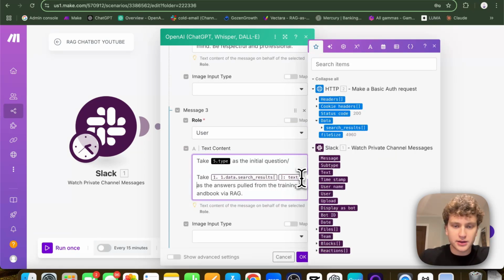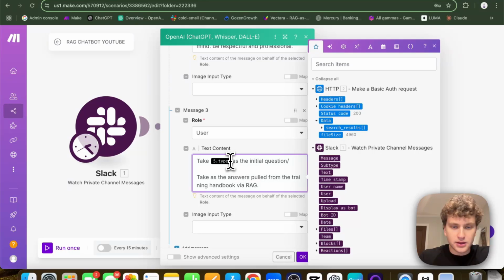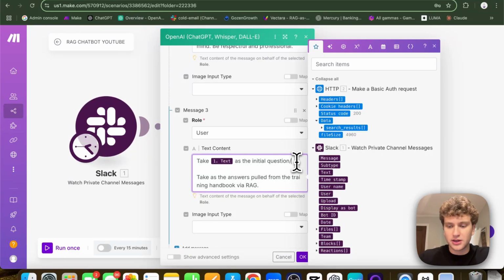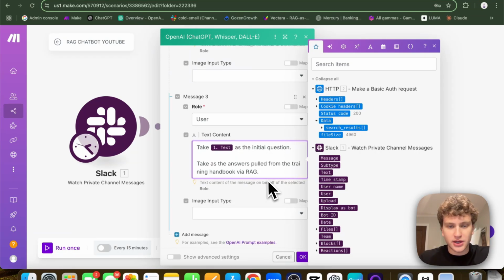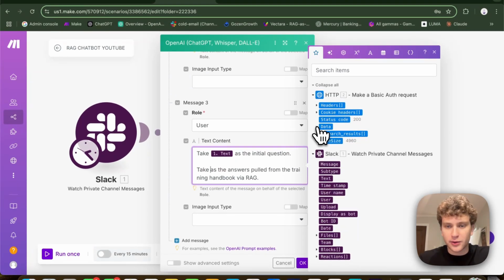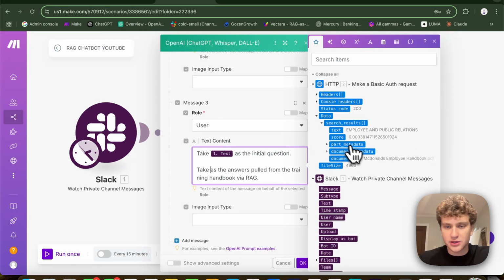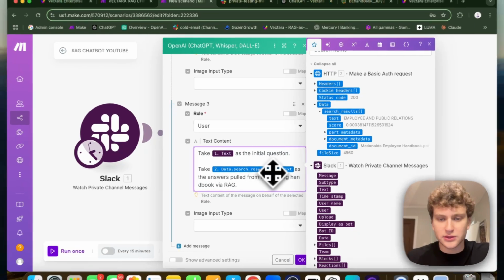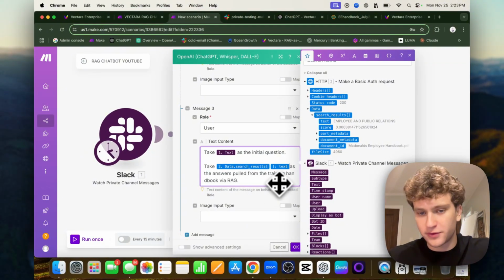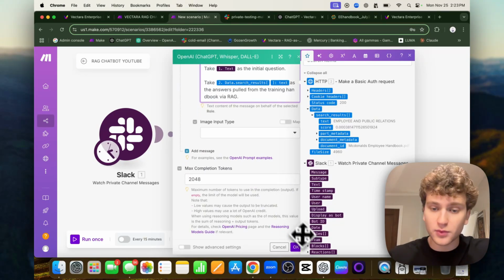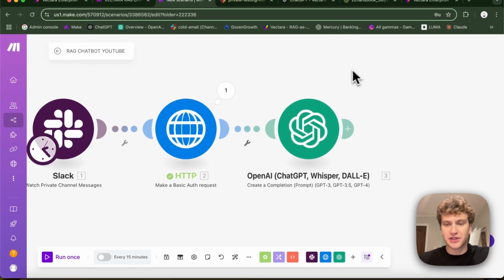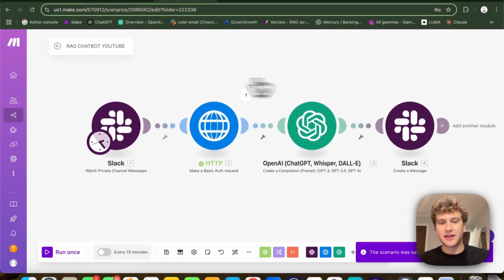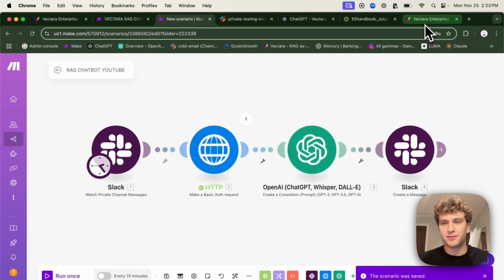First off, let me delete that. So we're going to take the text from Slack as the initial question. We just want the GPT to know what the initial question and the answers are, and then we're going to map the data here. So we're going to go into data, search fields, and take, I believe this is the answer right here. So take the data search results text as the answer pulled from the training handbook via RAG. We can press OK now. So now we're pretty much done. All I have to do is add one more Slack module at the very end here. So now I'm going to go ahead and save that. This automation is pretty much completely done. Now we can go ahead and test it.